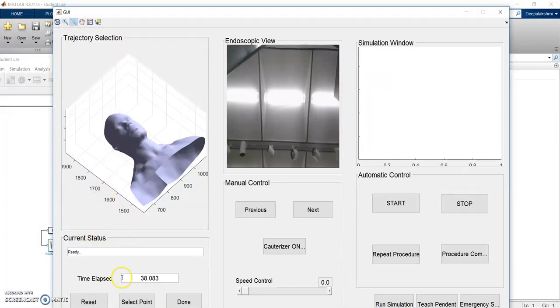After you're done, press select point and select the start and the end point on the human body, like so. Selecting these points basically generates the XYZ coordinates for those particular points and sends it back to the MATLAB program where it starts to compute the path of the cauterization.